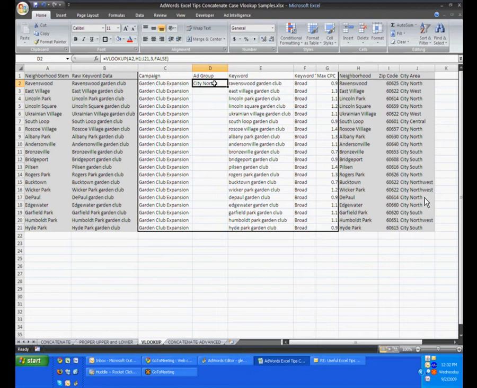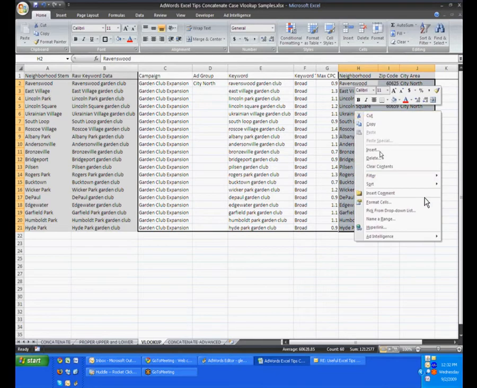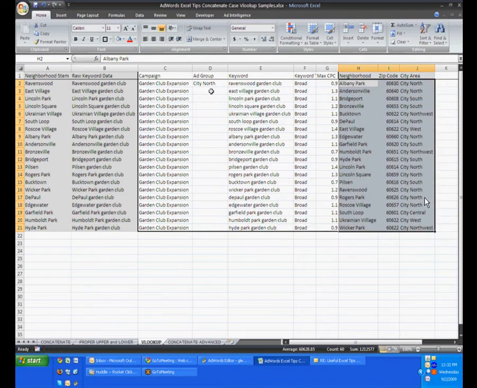Find the right city area. Actually, you know what I'm going to do, just to make things a little bit more exciting, is sort these alphabetically, which actually they really should be anyway.